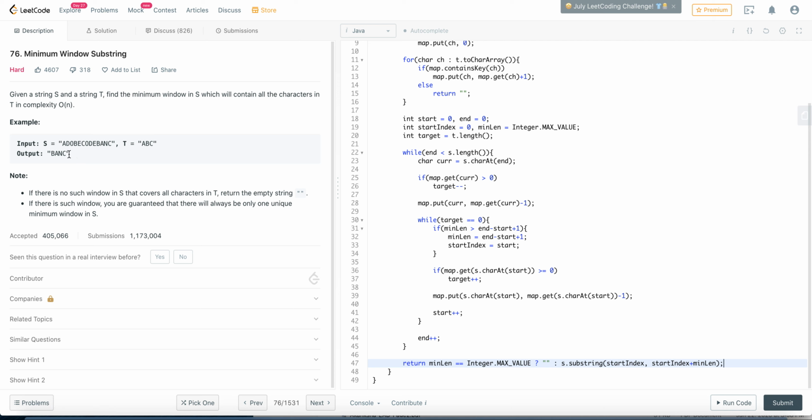So, we don't have to actually return the number of elements in a substring. We have to return the substring itself. That's why here we are using s.substring with start index and start index plus minimum length. And this is the if condition where we are actually updating our start index and the minimum length. So this makes sense. Now let's see if the solution works.